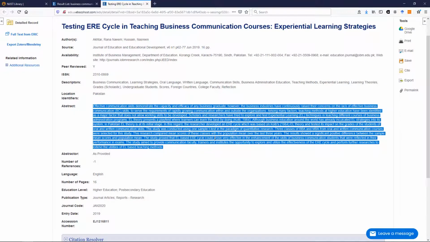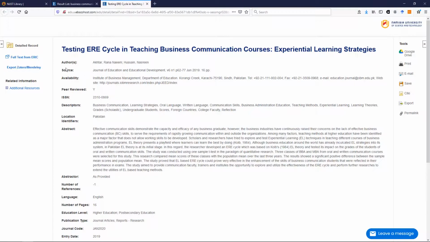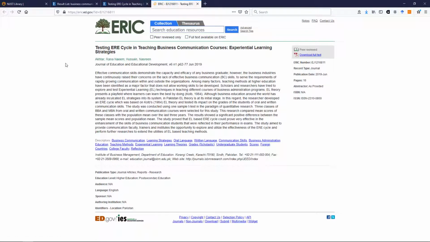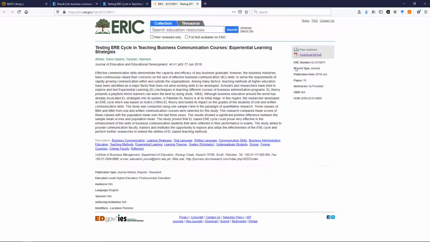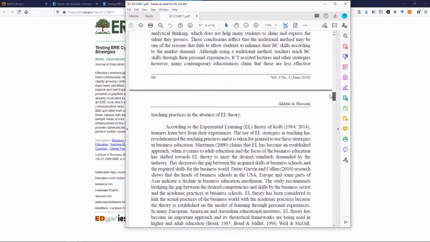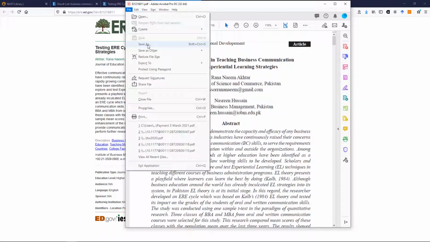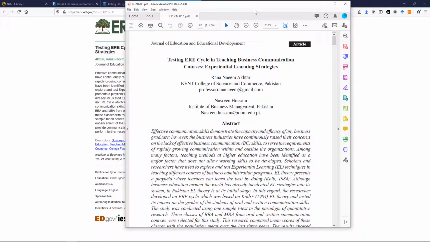Now, if you decide that you do want to keep this article and read it, you can go here and click on Full Text from Eric. This is just one of our databases, so I'm going to click there. It takes me to the Eric database. I can read the abstract again, or I can just click there on Download Full Text. I just wait for it, and there I got the article in full text in PDF. And because it's in PDF, I can now file, save it, and keep it and take it with me and read it whenever I need to.